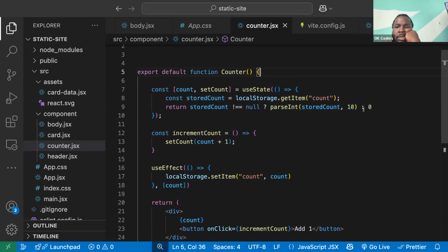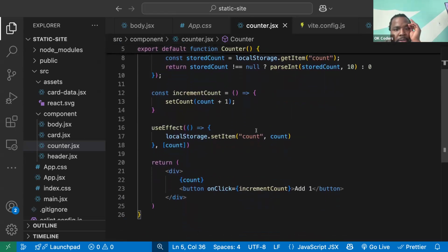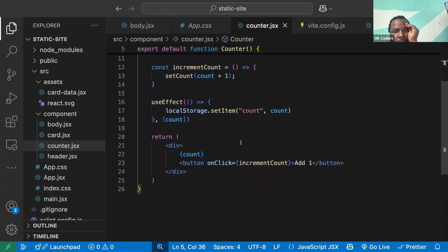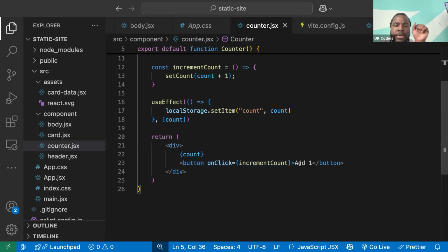If it returns a falsy value, then we're going to initialize our useState as 0. And then we are going to have our count. So once we have our button, we're going to click on our button.